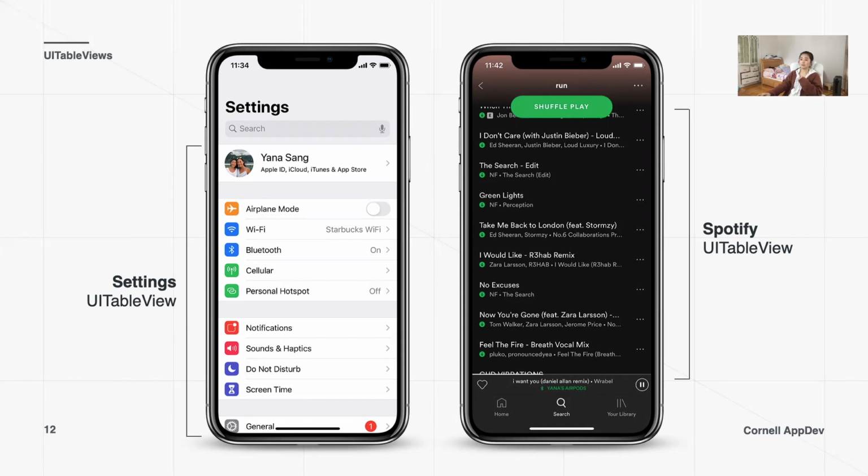Here you see, in your settings app, this is basically a huge table view, or the entire app is basically a table view. And same with Spotify. All of the songs inside your playlist are just represented as rows/cells inside a table view.